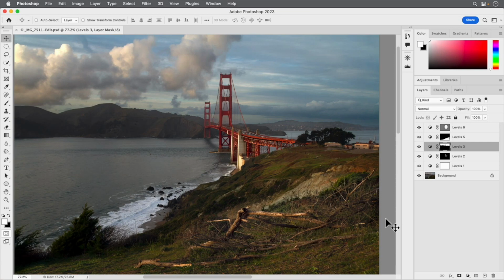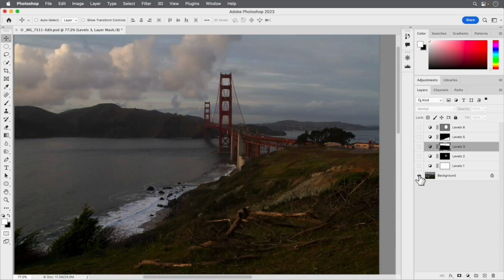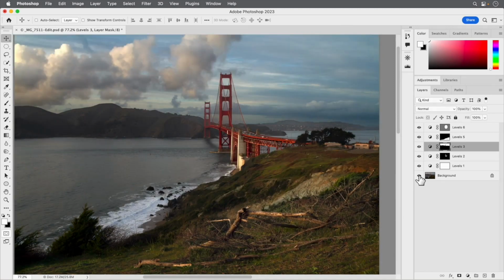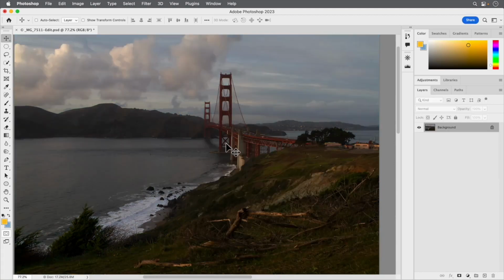In this video, I'm going to use several levels adjustments to transform this image from this to this. Let's throw those adjustments away and recreate them. And that itself is a point worth making. I threw them away and I returned to the original state of the image.